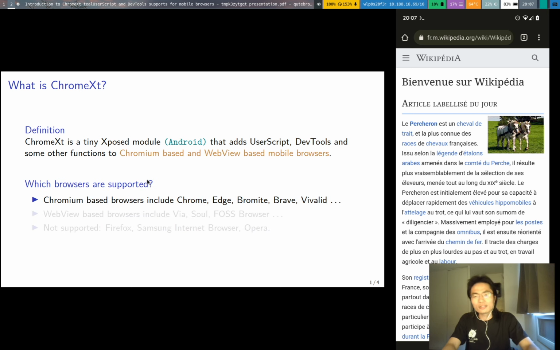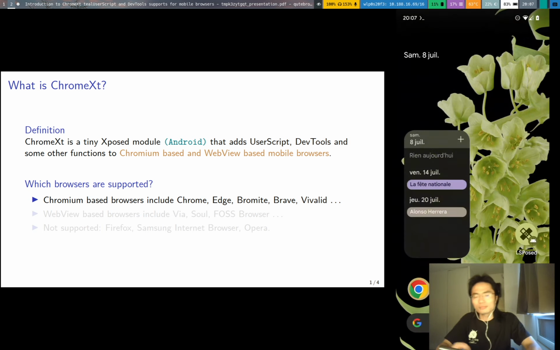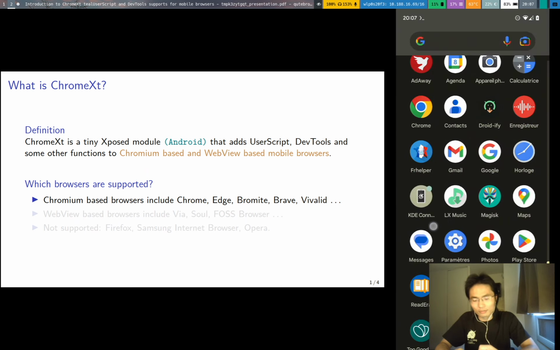So finally, which browsers are supported by ChromeXT? There are Chromium-based browsers such as Chrome. Also, we have the Edge browser.